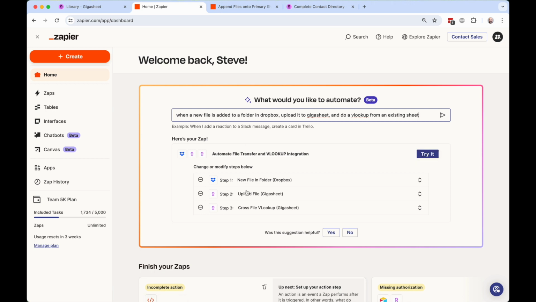And we see that it recommends a workflow of when a new file is in Dropbox, upload the file into Gigasheet, and then do a cross-file VLOOKUP. Very standard workflow. Today we're going to go through an end-to-end example of what a Zapier workflow looks like.